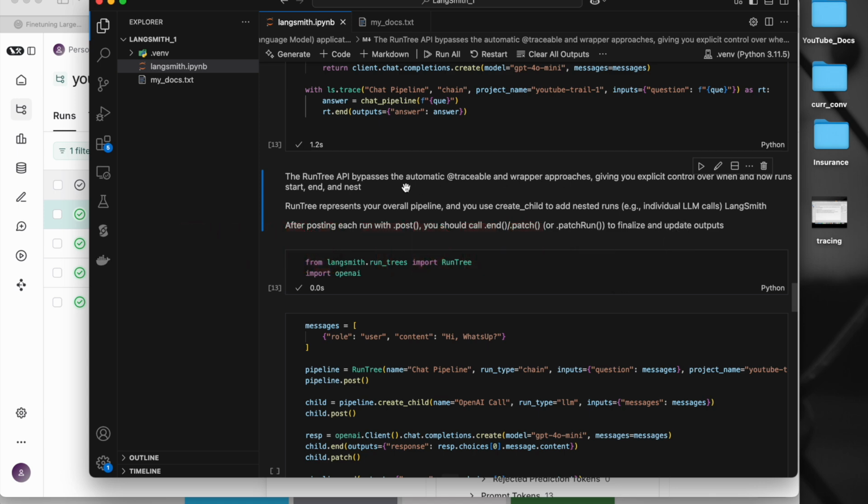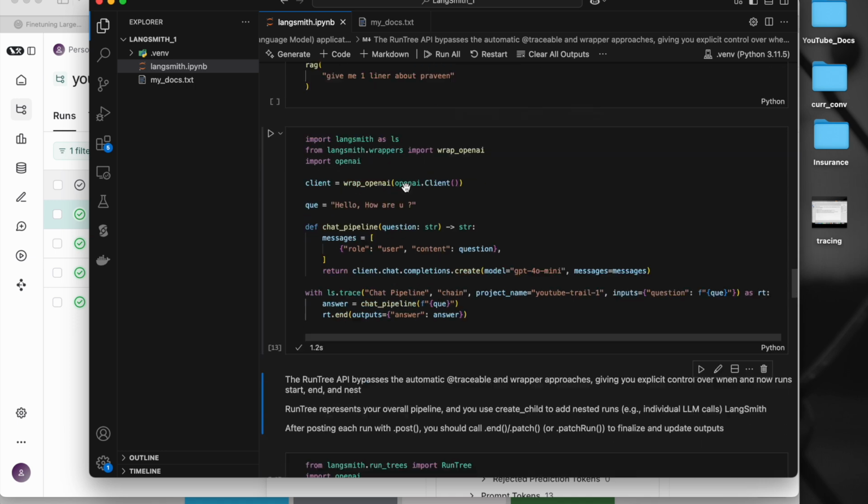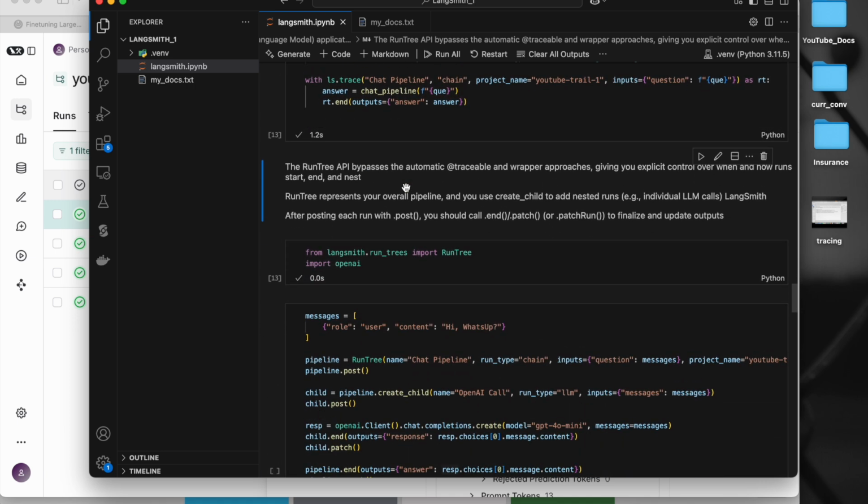So you can either use this traceable, or else if you want to trace step by step, then you can go with this RAG tree API from LangSmith as well. If you see, RAG tree represents the overall pipeline, like the complete RAG pipeline. I'll show you with the example, then you'll understand.